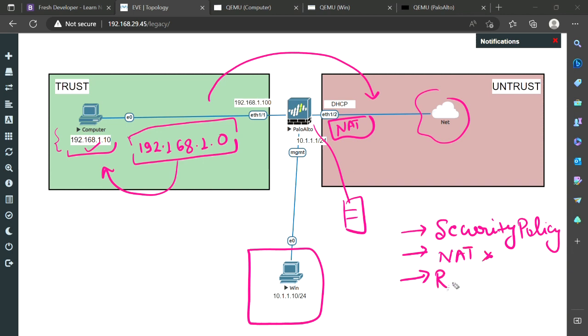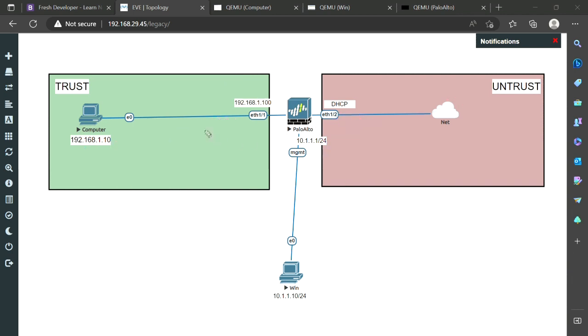Another thing, we have to do the routing, because if any packet reaches the firewall, this packet doesn't know on which interface the internet is, whether it has to go in this direction, or this direction, or whether it has multiple interfaces and has to go to another interface. So we have to define some routing so that this packet can be sent to this interface, then only it will go to the internet. So these three things we are going to configure. Today's focus will be only on the security policies. I will be explaining more.